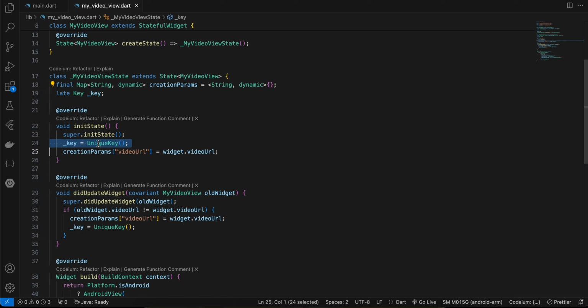So here I have initialized that particular key, and with the help of the creation params map we are sending that video URL. Now here, as you can see, I have created this didUpdateWidget. This will help us update our widget every time the user picks a new video, so that's why we are using this.